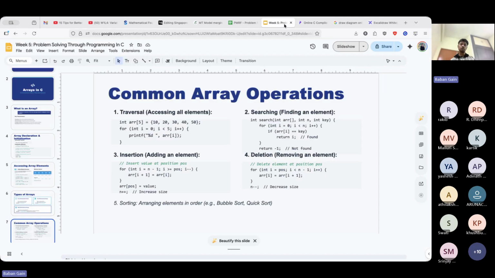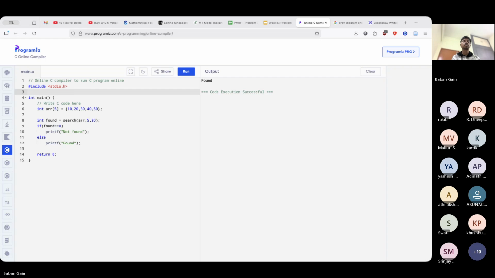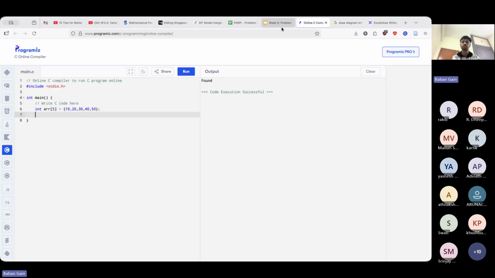Another thing is that, for now I have shown how to use the function, but for the next few parts I'll try to show without using function only, because function has not been covered that much in the lectures right now. So let's say I have an array of 5 elements, okay, and I want to insert a value.